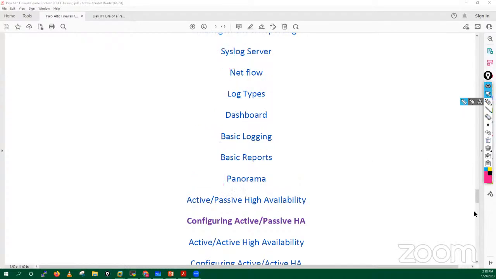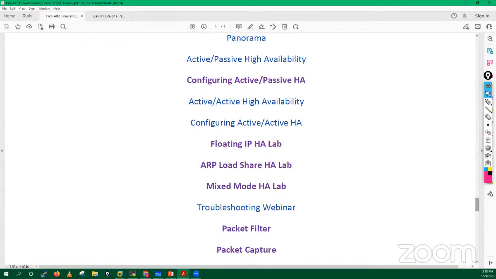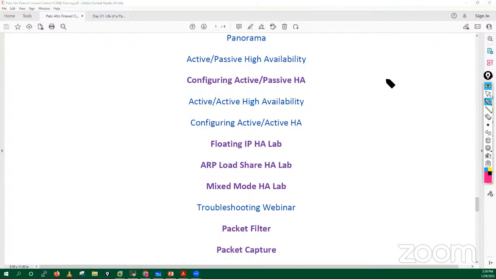Once we are done with that, I'll move towards high availability. What is active passive high availability in your Palo Alto Firewall? How can we configure active passive high availability? And here, guys, I will also explain the advanced architecture of high availability.